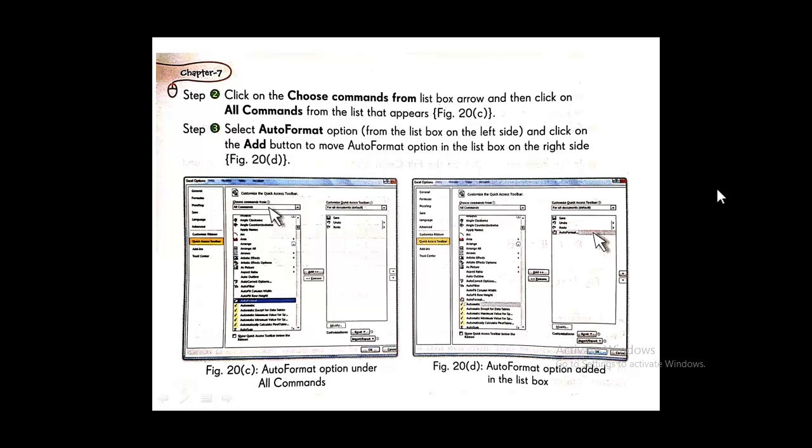From this list box you have to select the auto format and click on the add button to move the auto format option into the list box on the right side, in figure number 20D. Select auto format on the left side, and then click the add button.